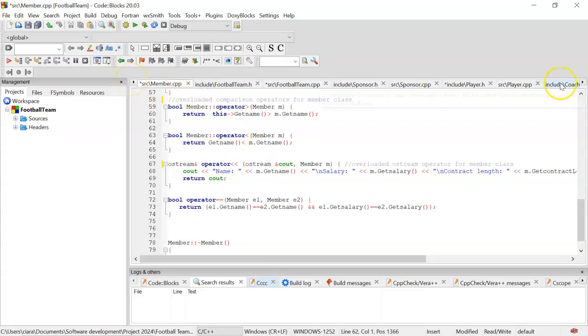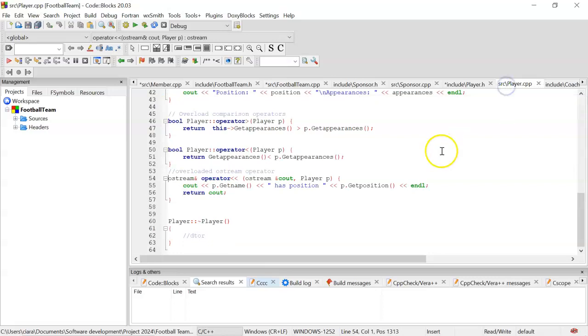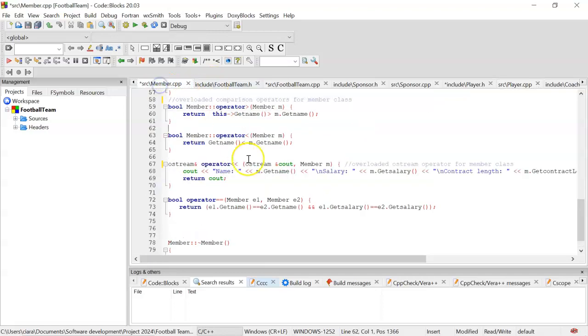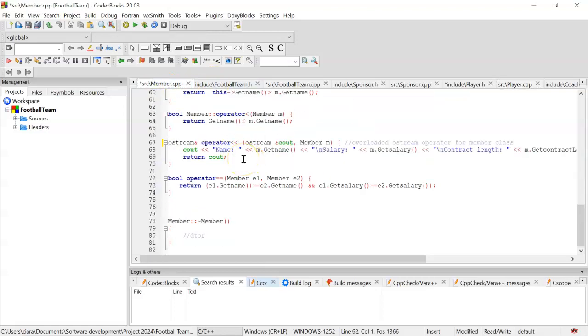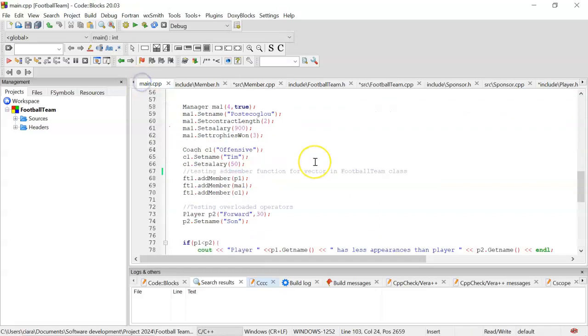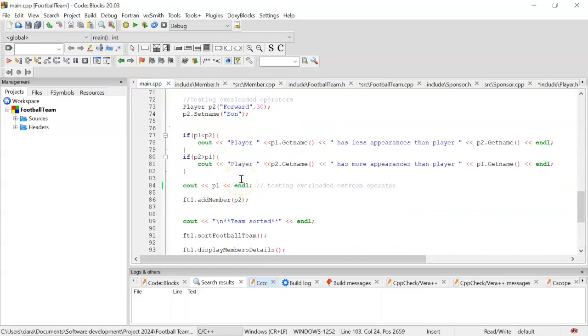And then the output stream operators also, in a similar manner, will allow you to print out an object of each class without having to use the get functions for each of the variables of each of the objects. So for the player, it prints out the name and position, while for the member, it prints out the name, salary, and contract length, all just by using the operator, whereas otherwise you are having to use each of those functions individually, which can be seen here.